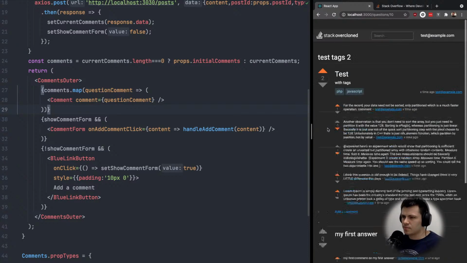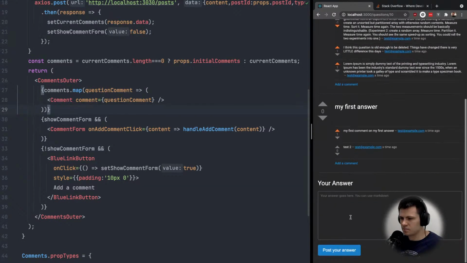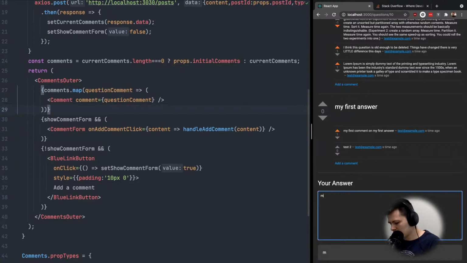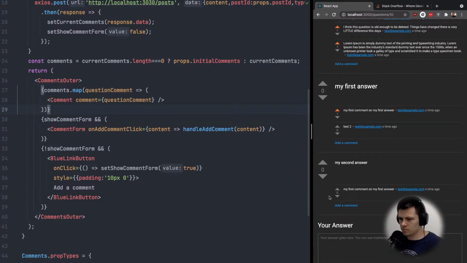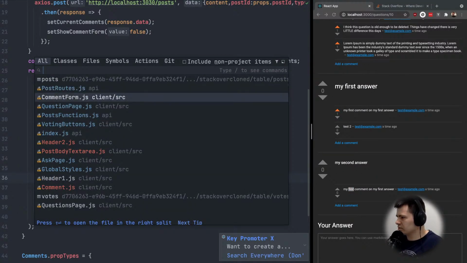Alright, so we have questions. We have answers. We can post answers. My second answer. Yes. Alright, this is not good. The comments are showing on both. We should filter what comments are showing where.